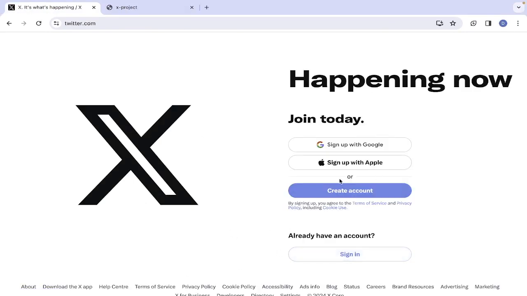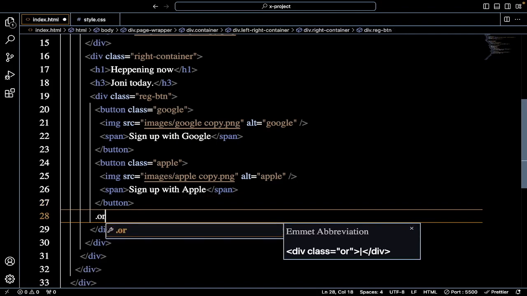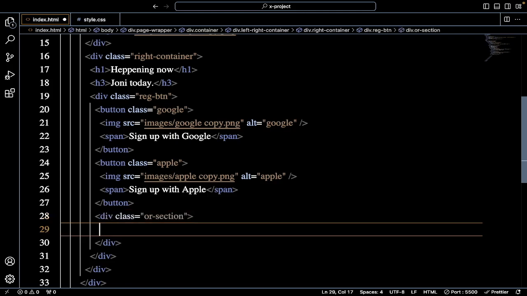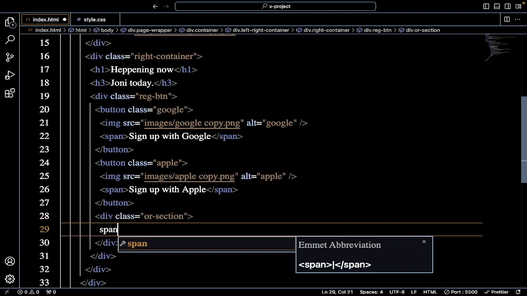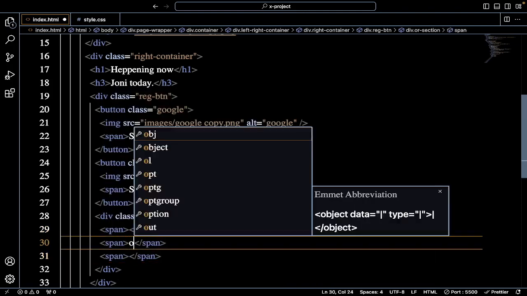So now let's design the section for OR, the OR over here. You can see that it's not just an OR standing on its own. We have some line at the left and also some line at the right before the OR at the center. So let's design this section. So after this button, we want to create another section and call it OR section. And inside of this, we'll create 3 spans. And inside the second one, we'll put the text OR.